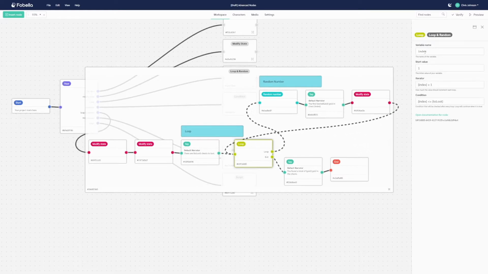This is our iteration. We set it to 1 to start, and for each iteration, we increment its value by 1. And to exit the loop, we'll just check if the index has reached the toLoot variable value, which is 3 in this case. So we should loot 3 chests. The exit output here is triggered when this condition is met.